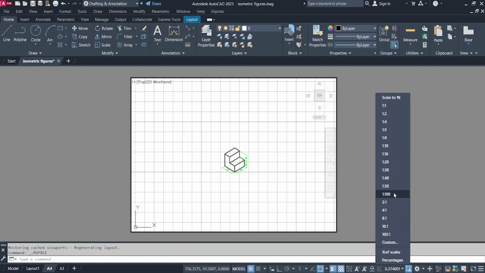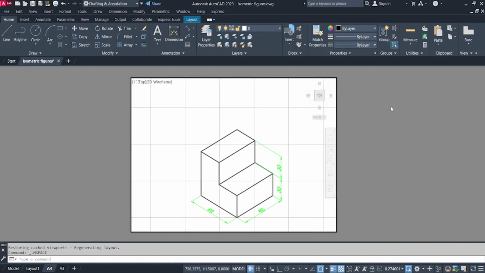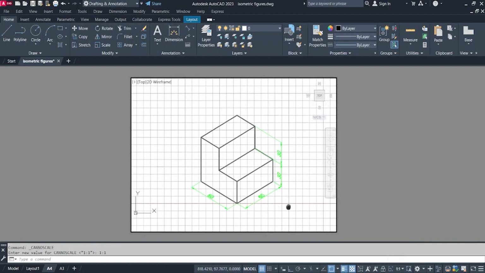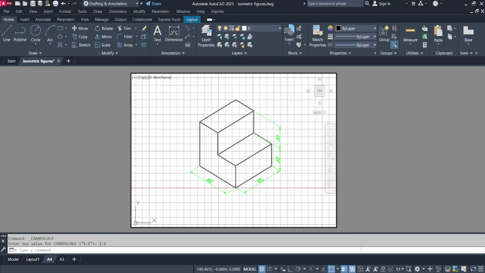And then it will give us the options of different scales. In this example, we will use 1:1. All you have to do is to click this option and then boom. Now you have 1:1 drawings.